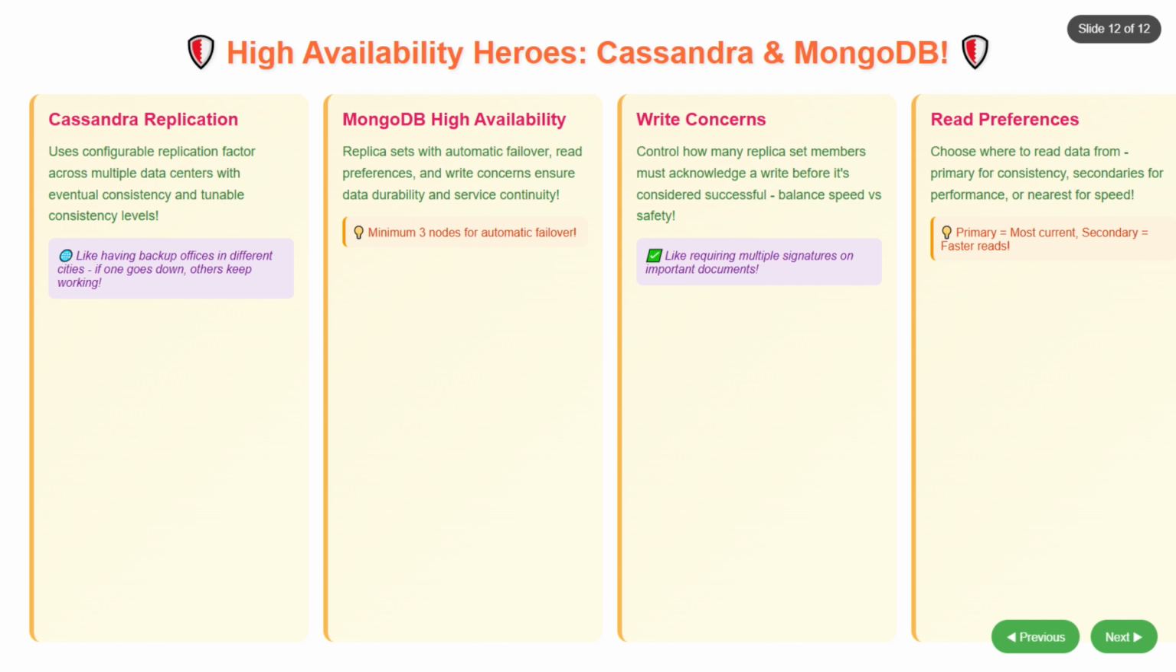Fourth question, read preferences. Choose where to read data from, primary for consistency, secondaries for performance, or nearest for speed.